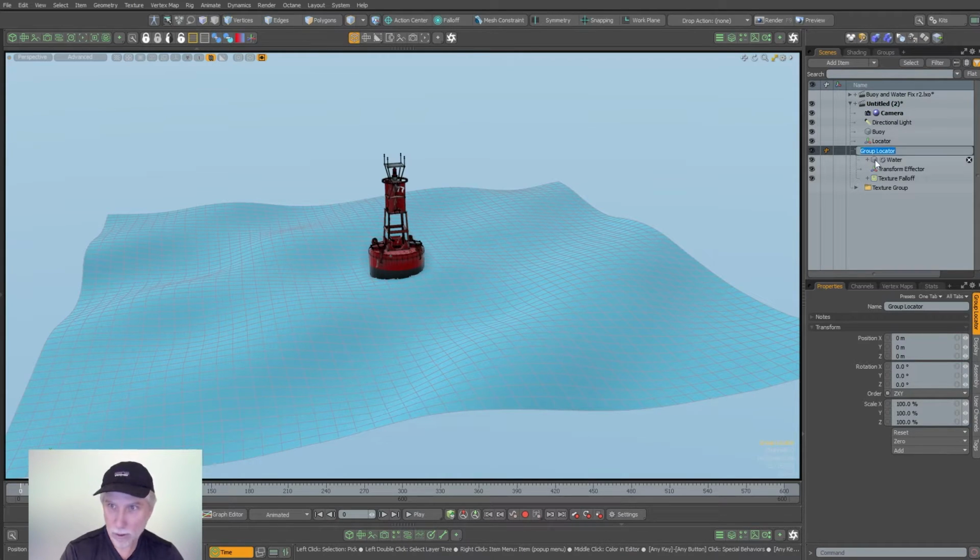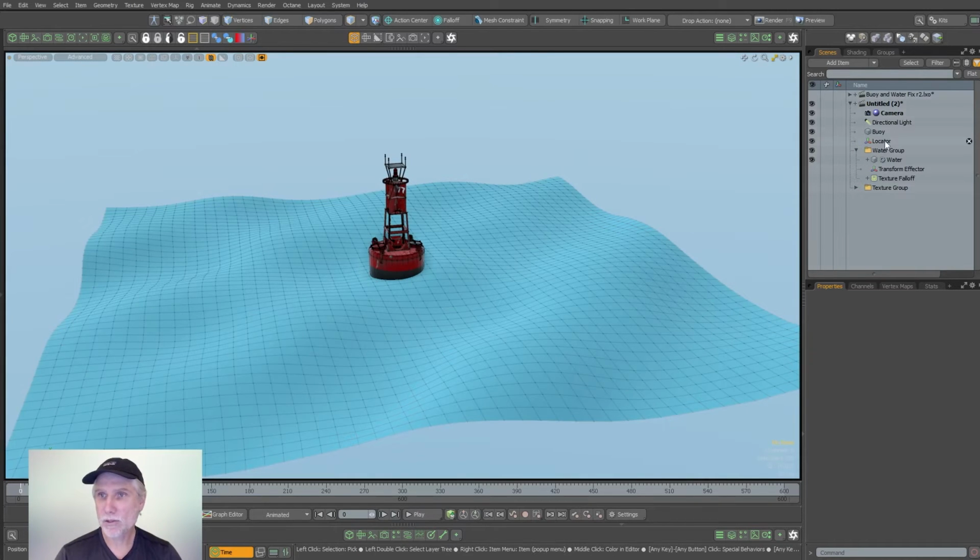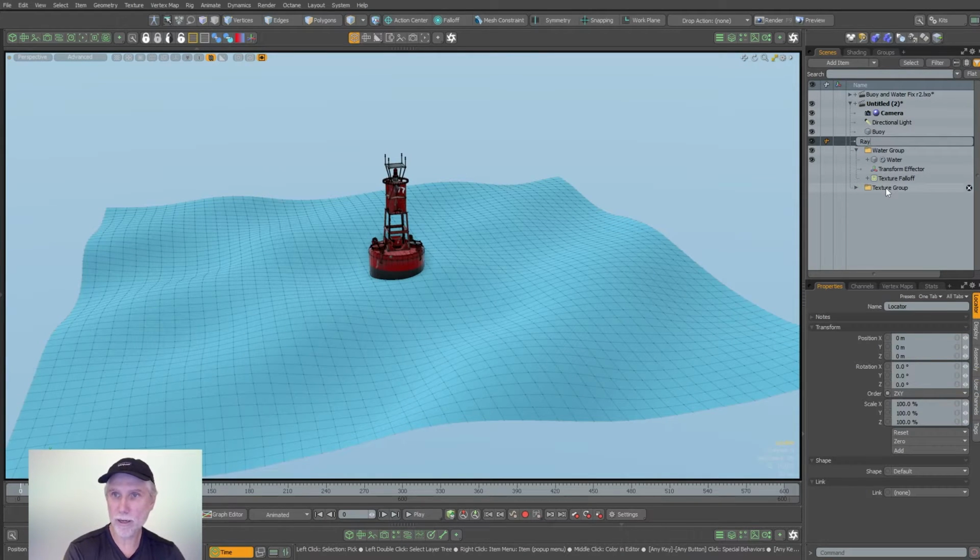Theoretically, I can hit enter and call it water group. And then I'm gonna hide the texture falloff and the transform effector. I don't need to see them in the viewport. And this new locator, let's call it ray gun. We'll call it ray gun because it's actually going to shoot a ray down at our surface.